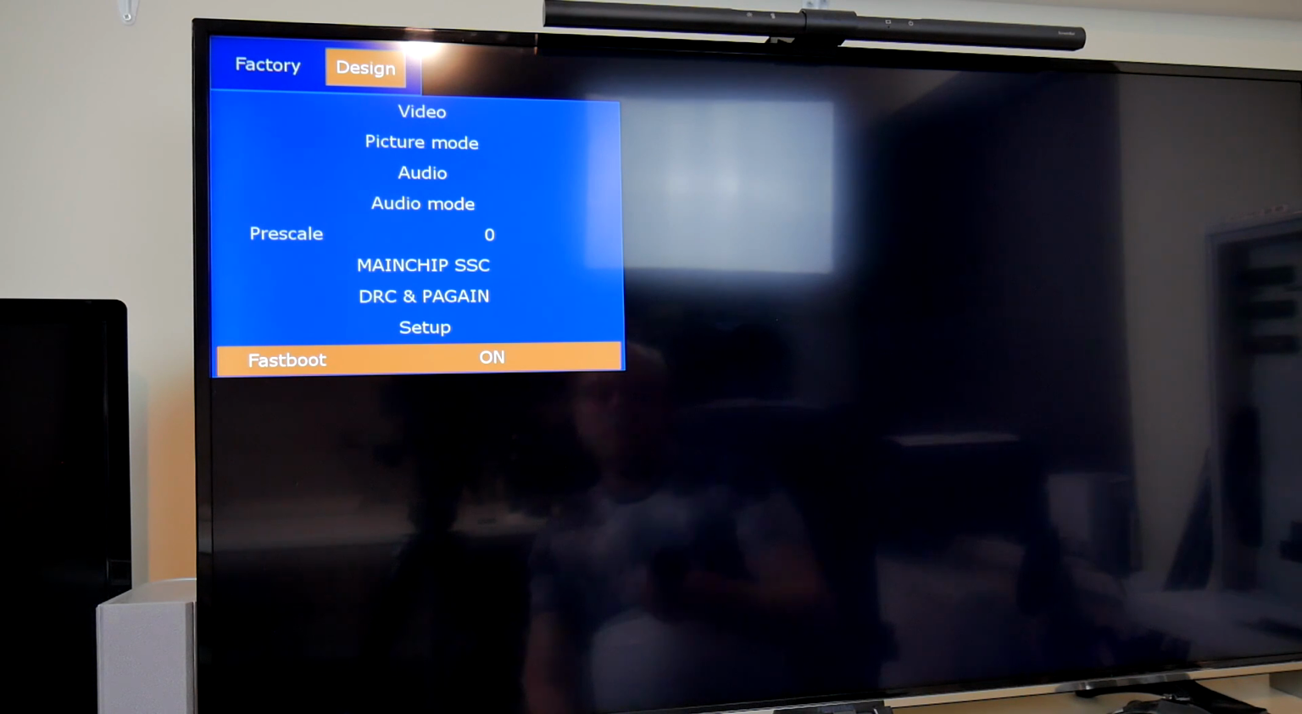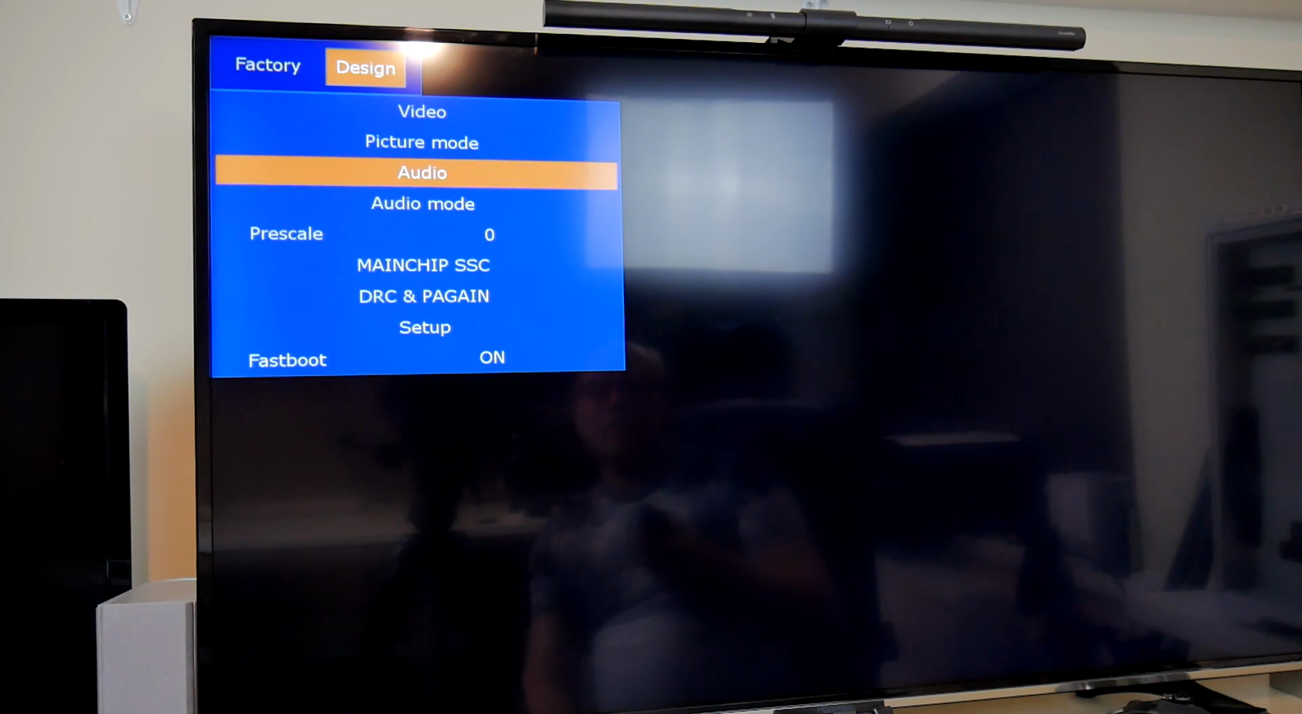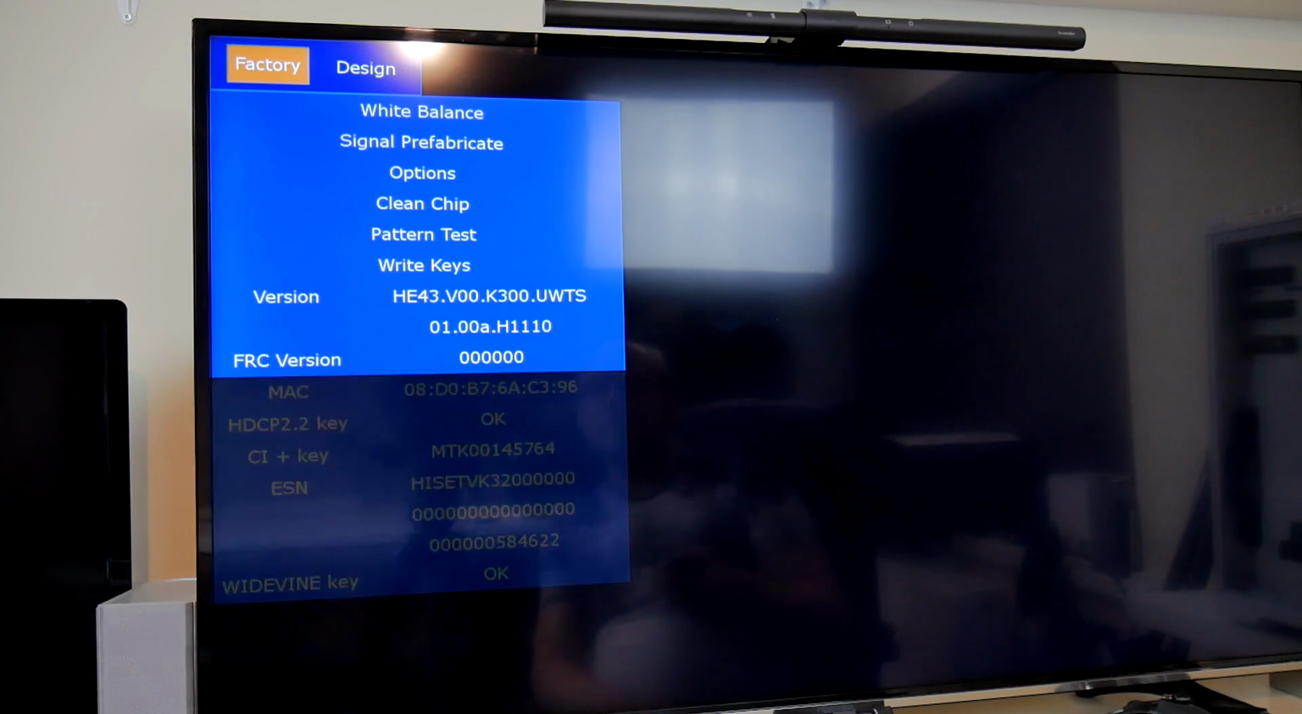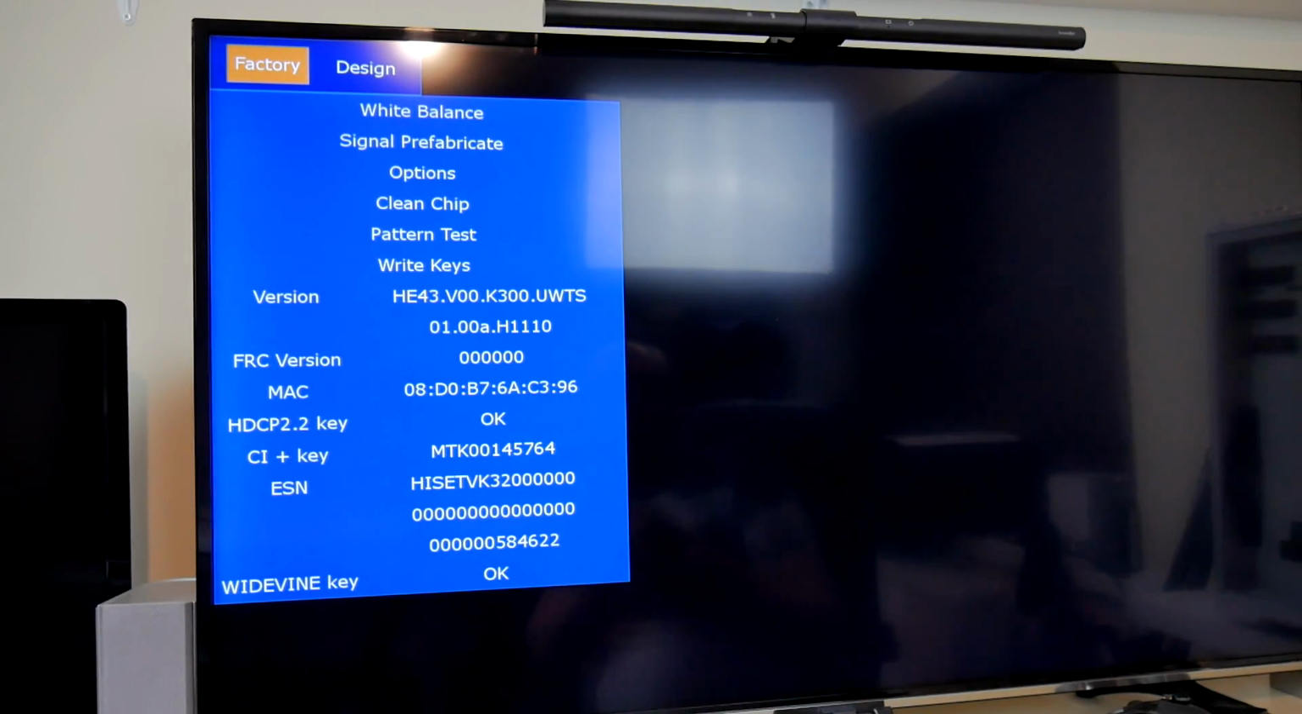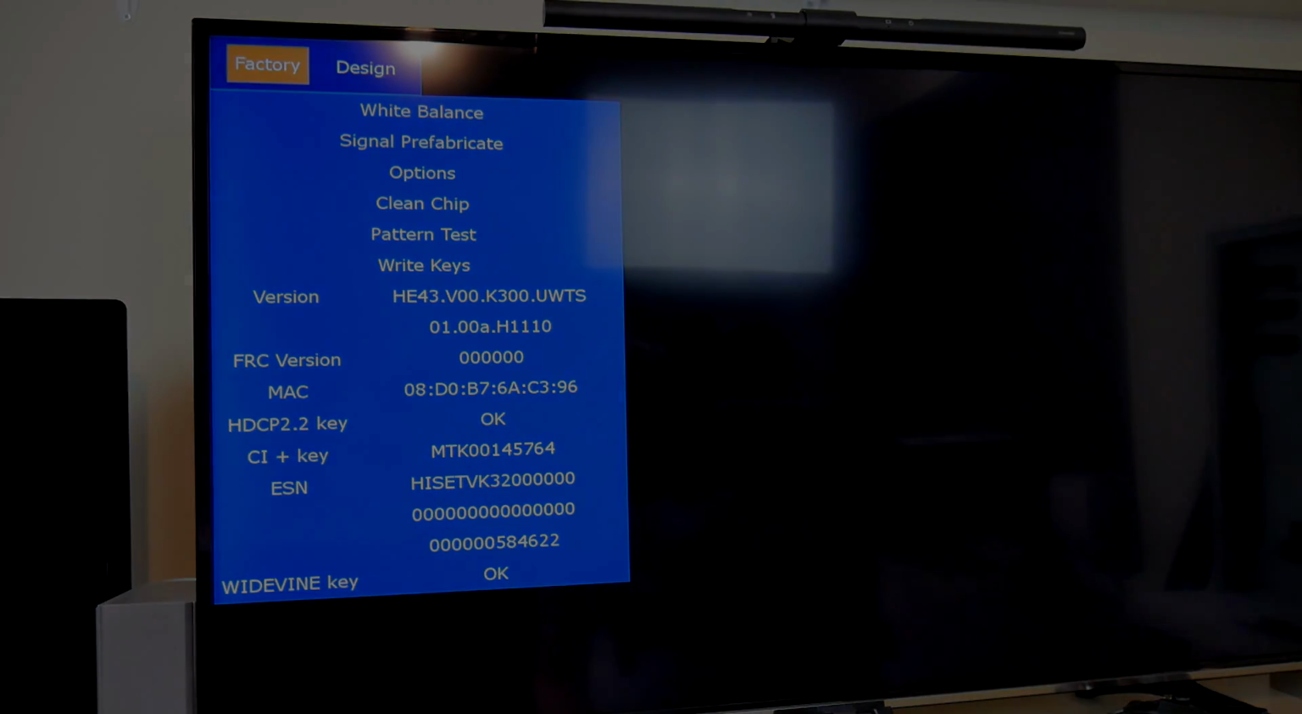So how do you get into this menu? It's not as easy as you might think, because you have to know the particular way of doing it and the code to use to get in. Now, I know the code for my set. There are other codes for other makes of TV, and there may be another code for different versions of the Hisense 4K television as well. But I'm going to show you now exactly how you get into this menu.